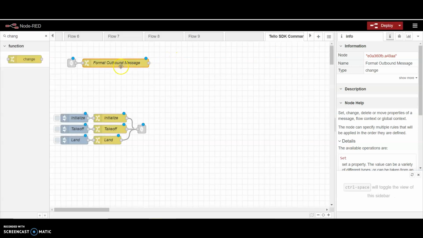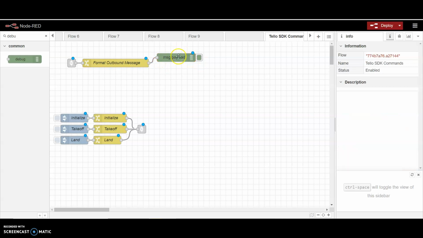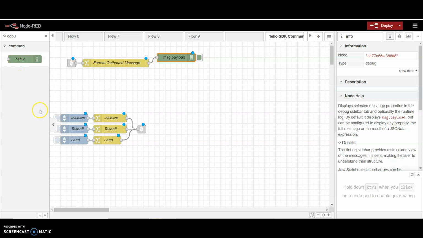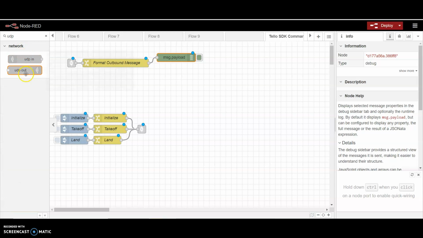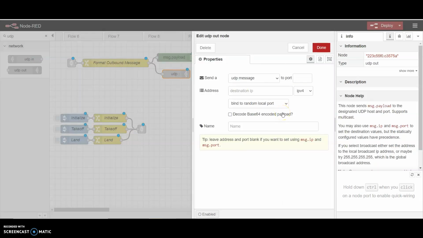Click done. Next, drag in a debug node and leave it at the default options. And we're also going to need a UDP node. This type of node, in this case UDP out, might be new to you. It's a node that takes information and distributes it over the internet.